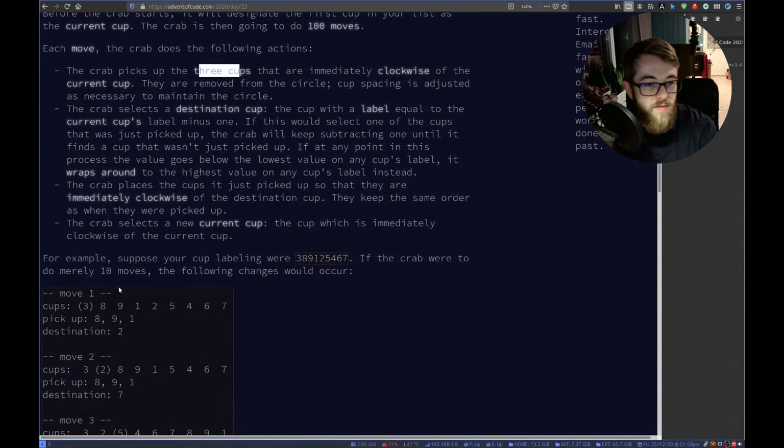Now we have this. We have taken these out. So the destination is the one equal to the current cup's label -1. If it would select one of the cups that was just picked up, the crab will keep subtracting 1 until it finds a cup that wasn't just picked up. If at any point in this process the value goes below the lowest value on any cup's label, it wraps around to the highest value.